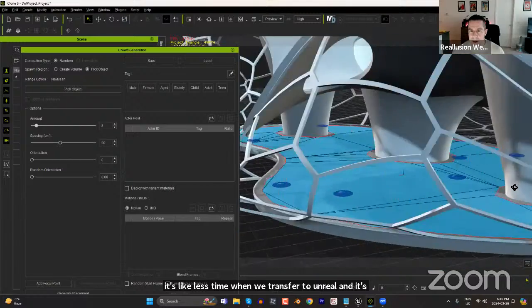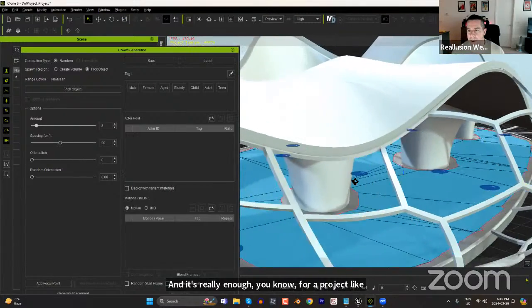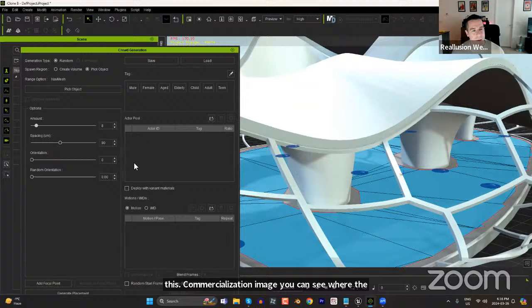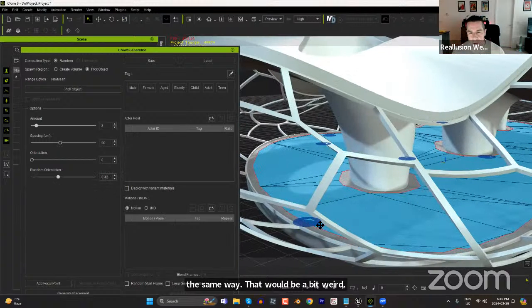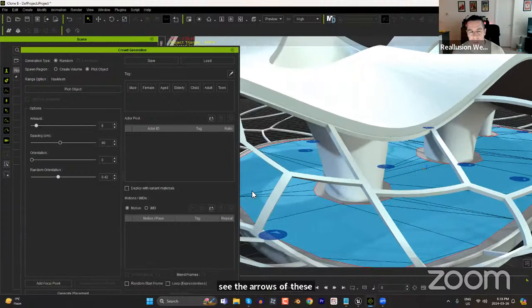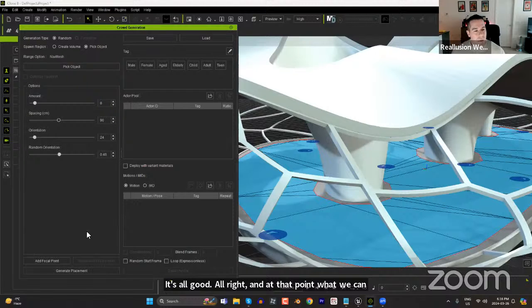You can see where the characters are starting. We don't want them all facing the same way. That would be a bit weird. So we can just change our random orientation. You can see the arrows of these little dummies here move around as I randomly orient them in different directions. Okay. And you can mess around with the irregular orientation too. It's all good. All right. And at that point, we don't need to add a focal point unless we want them all looking at the same place.